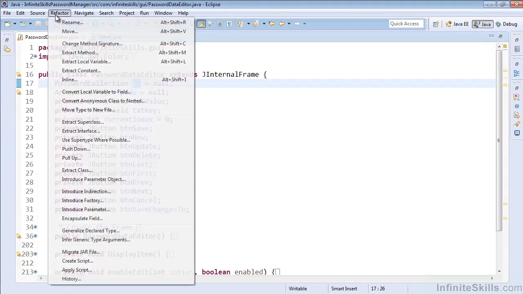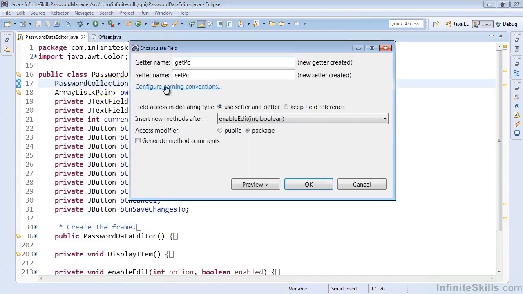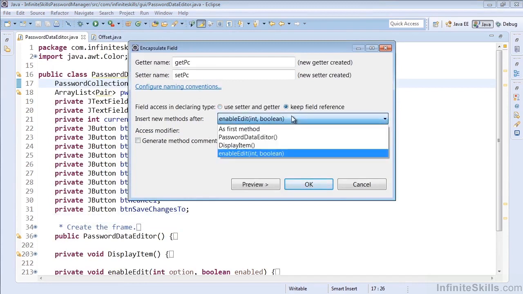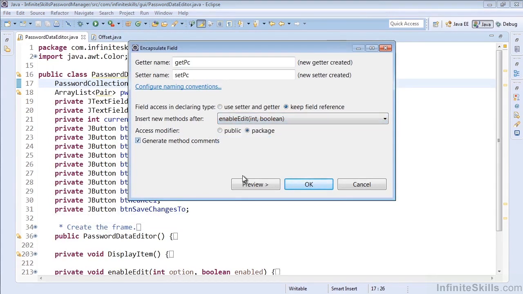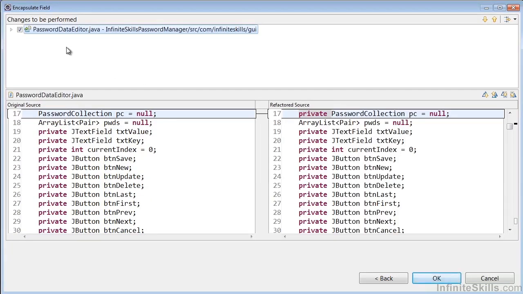And then we can simply go to Refactor, Encapsulate Field, and this will give us getters and setters on the object, encapsulate it. We can use whatever access modifier we'd like. We can keep the field reference if we'd like, and we can choose where we'd like to place it. Generate comments, and we can preview what this is going to do.